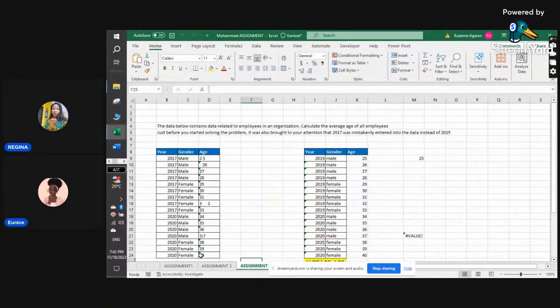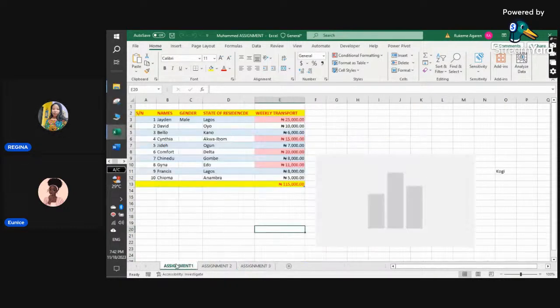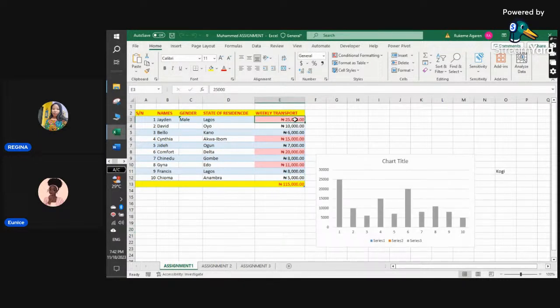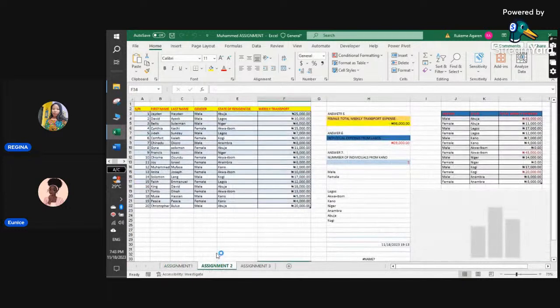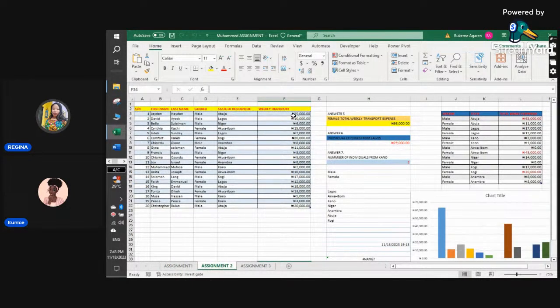Oh wow, Mohammed just did all his assignments at once. Okay, that's good. If anyone comes into the class, you let me know, please. I can't really see them. I'm trying to see what he did. He did a chart. He did some here. That's all he did here.